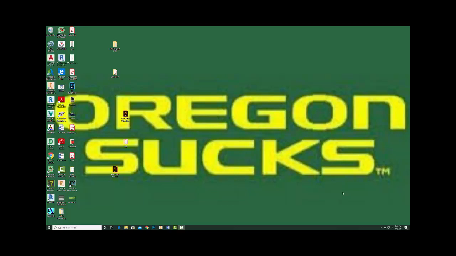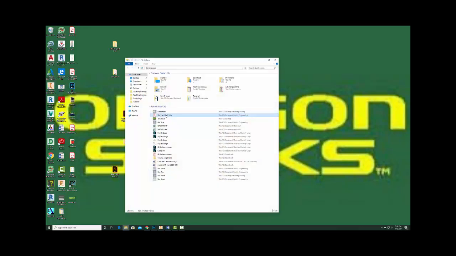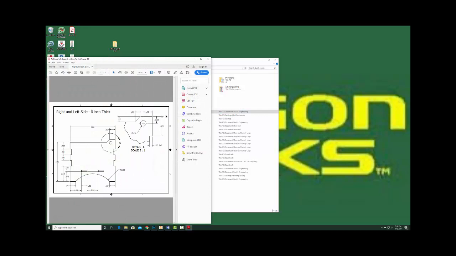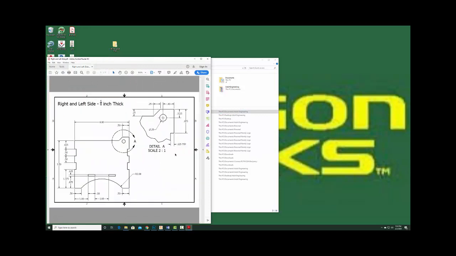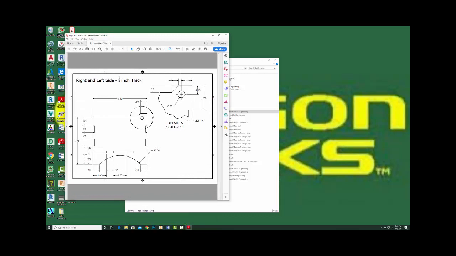Okay guys, I'm going to show you how to build the right and left sides of your box. I'm going to start by opening up a dimension sheet that should show us what we're building. This is what we're going to build. This should have all the information we need to build. And then I'm going to go ahead and open up Inventor.